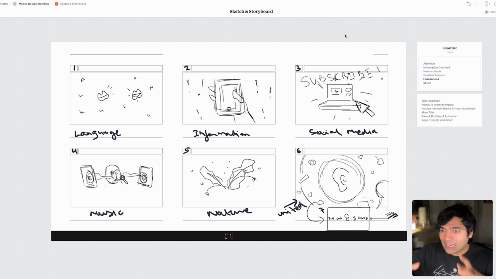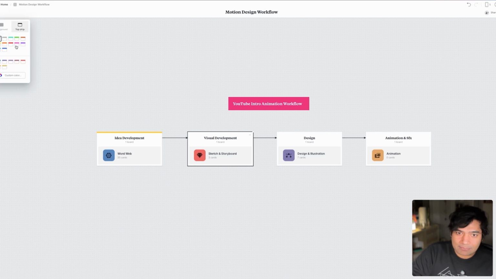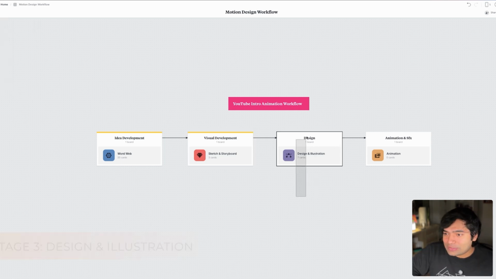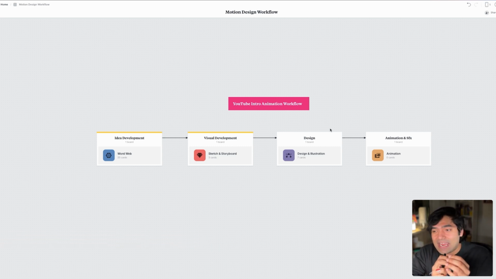And now that we're done with this sketch and storyboard phase, we're going to jump back into our motion design workflow, and we're going to tag this off as completed. And now we're going to go into design. In this step, we turn those draft sketches and storyboards into final designs. And I've already done that beforehand, but I'm going to walk you through all the decisions I made, and you're going to see how it finally turns out. So let's jump right in.